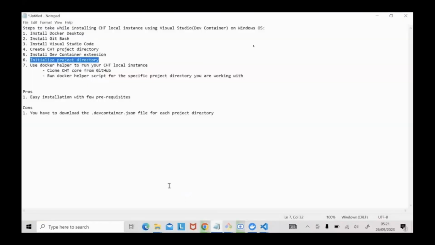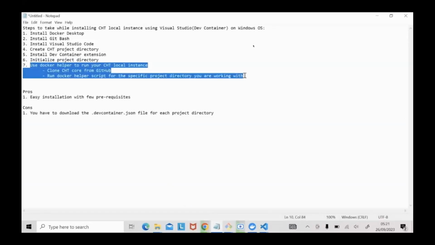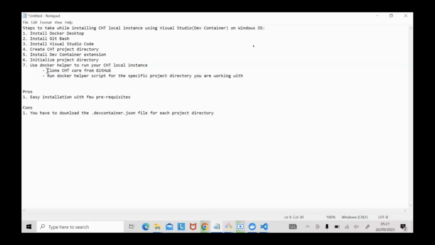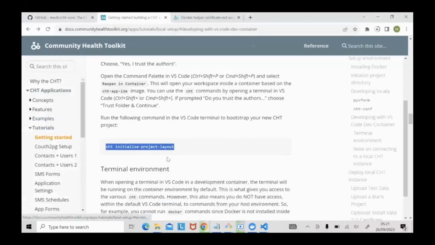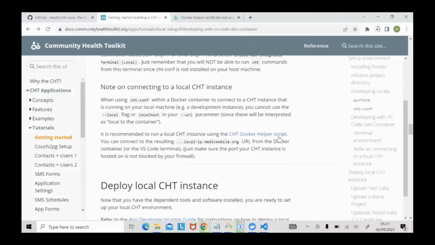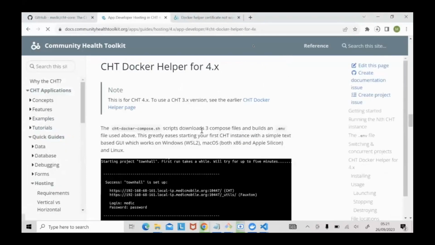So once you're done initializing your project, we now want to run our CHT local instance so that we're able to see it on the browser. We'll do this using Docker helper. The first thing you need to do is clone CHT core, because we're going to run the Docker helper script within CHT core. So it's pretty easy. This is also highlighted within the doc site.